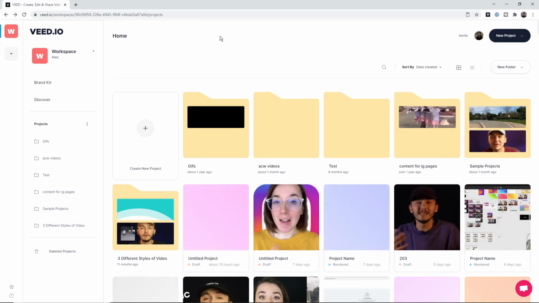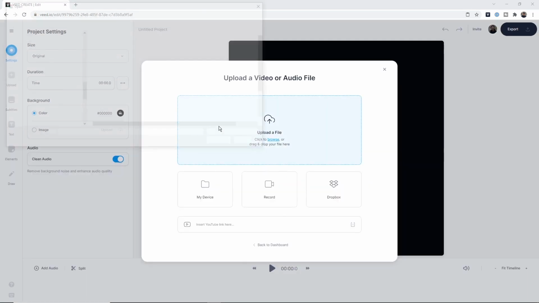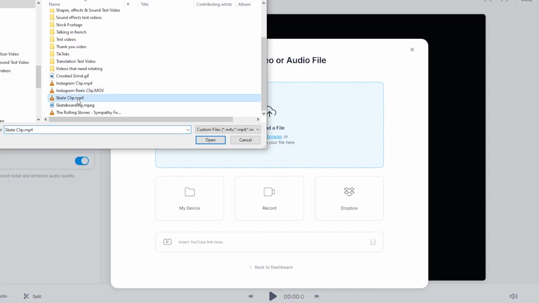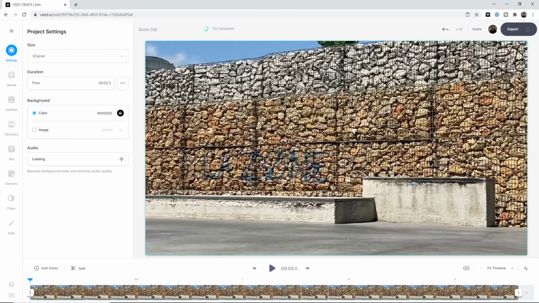If you don't already have an account, you can create one for free. So to begin turning our video into a GIF, all I'm going to do is click on Create New Project, click on Upload a File, and then find the video that I want to turn into a GIF or the video that has the section that I want to turn into a GIF. So here I've got this little skate clip. I click Open. As you can see, it's uploaded into VEED.